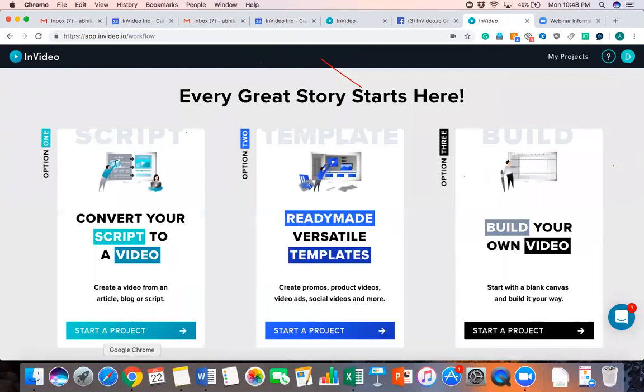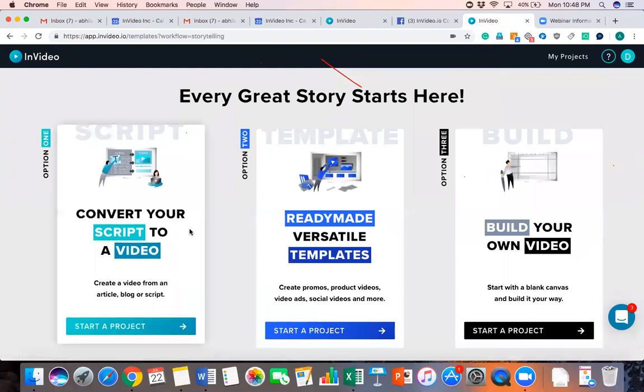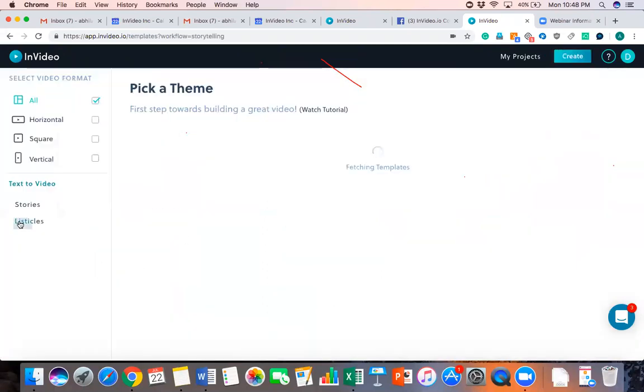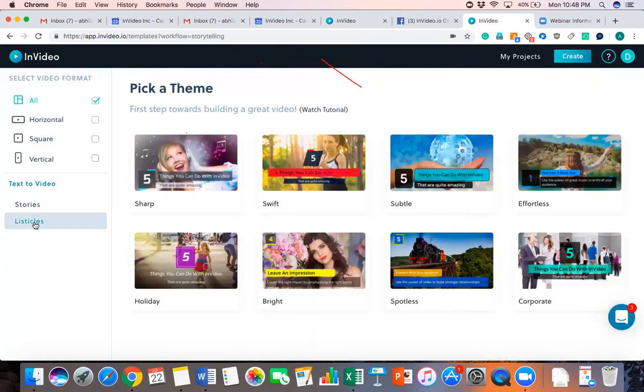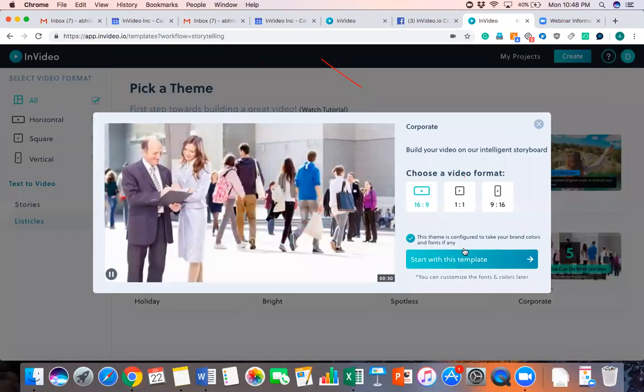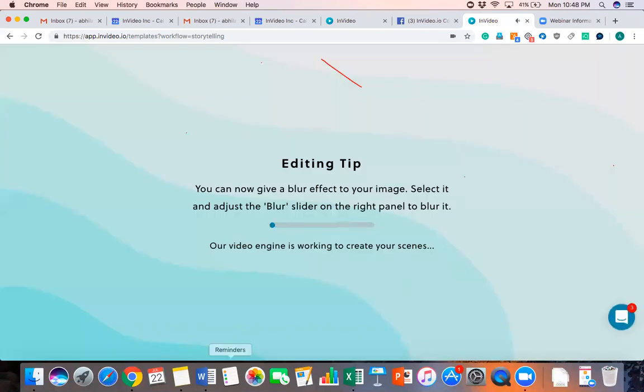I wanted to also show you another workflow that is inbuilt into your script to video workflow, which is listicles, right? So when you click on listicles, these are again a great way for you to tell your stories, or probably you can make a list of features that your product or your business has, and if you want to communicate that in an effective way, I think this also comes in extremely handy. Let me just pick up this as a template for the time being. Let's go live with this.